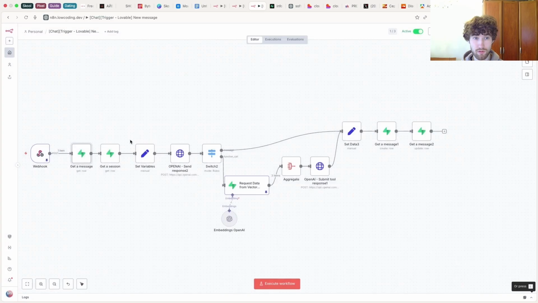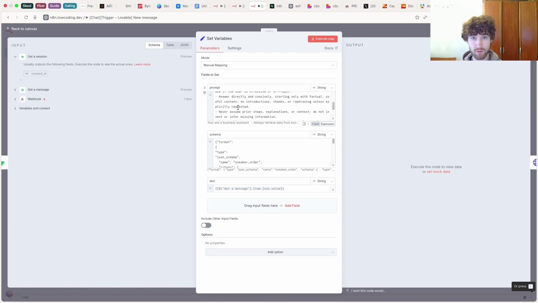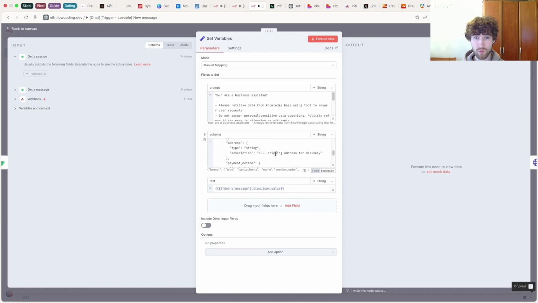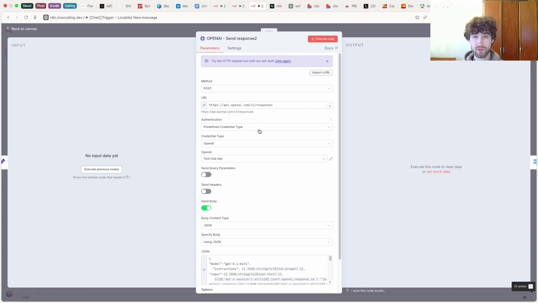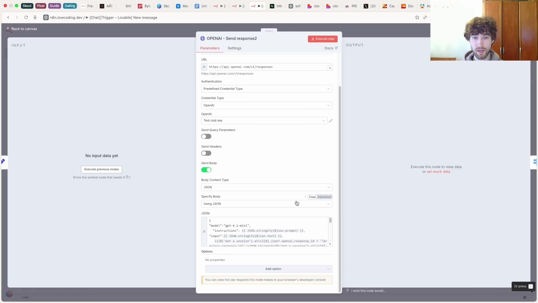So how it works, we get a message. We need to get the message record, then the session record, then we set some variables. It's a simple prompt for a business assistant that works with a RAG. Then we set up some text. Yes, the schema is outdated, we don't need it. And then we use OpenAI responses to send this message. Again, if you don't know how to work with OpenAI responses, check our previous guide on the YouTube channel. We describe it in detail there.